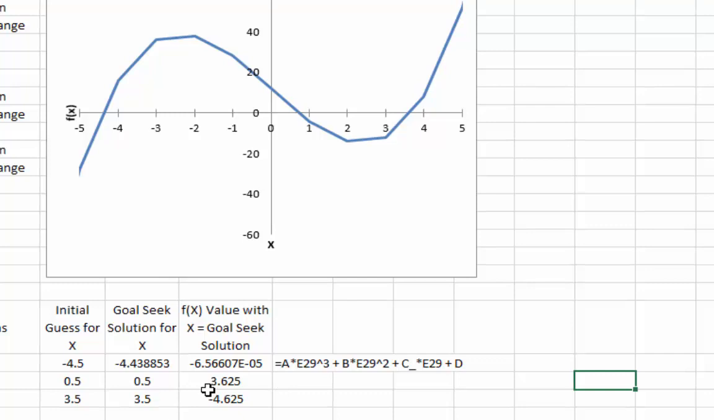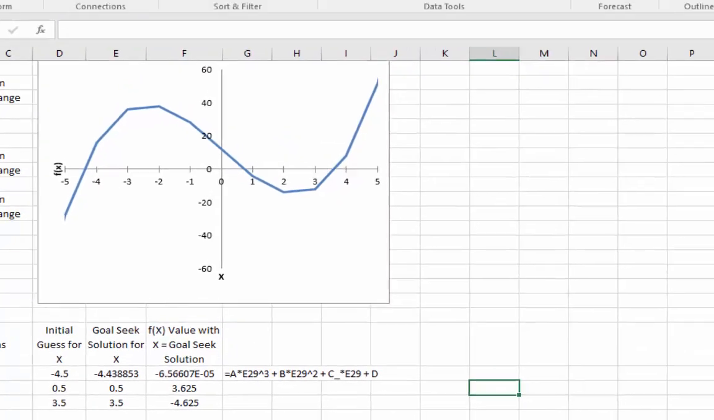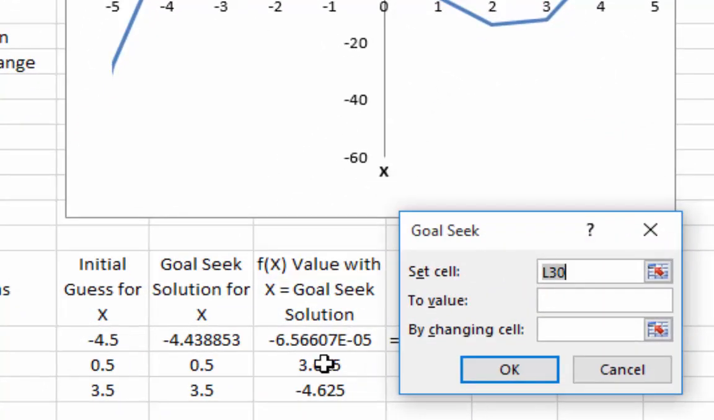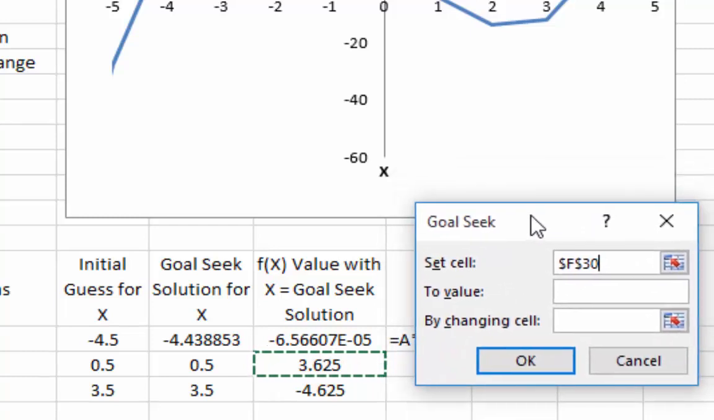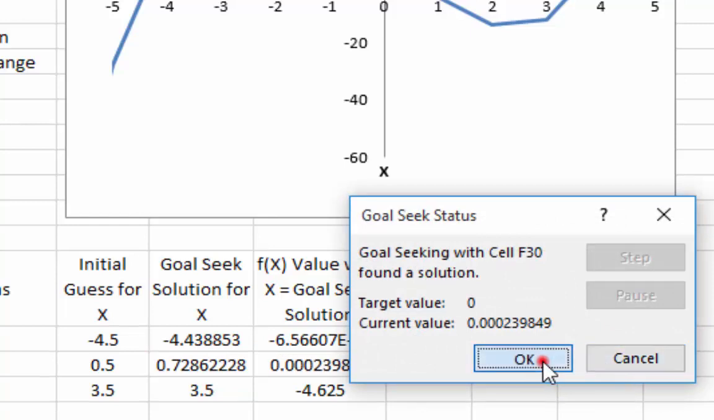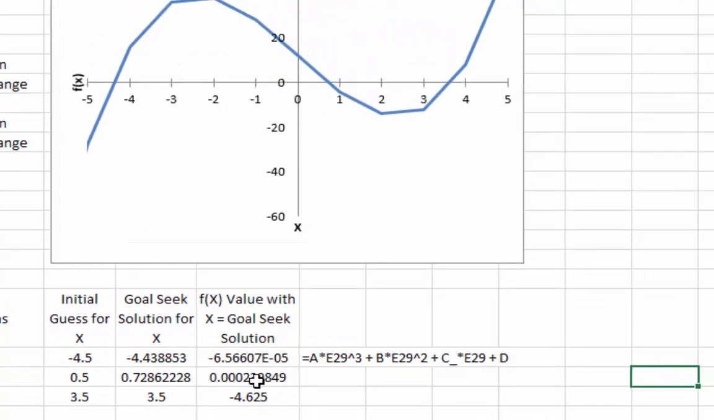All right, now these other two, you're going to do the same darn thing, but you want to start with the initial guess in the Goal Seek solution. So I'm going to do one more just to make sure you have it, and then I'll leave the last one for you. You do Goal Seek. So this time I want to set this cell, which is still that same function, to a value of 0 by changing this one here. And I put OK, and it comes up with another solution, and we get pretty close to 0.